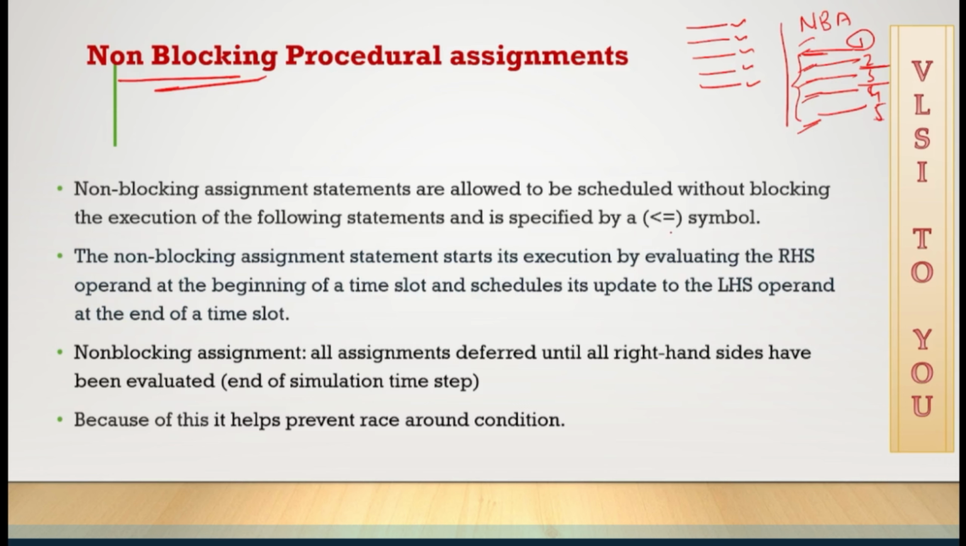Got my point? So when coming to non-blocking assignments, this is the symbol, less than or equal to. This is the symbol for non-blocking assignments. Clear? For blocking the symbol is equal to, whereas for non-blocking it is this way. Okay, clear? So non-blocking assignment starts its execution.